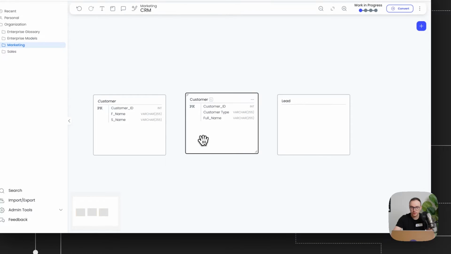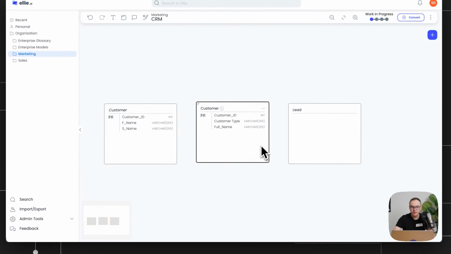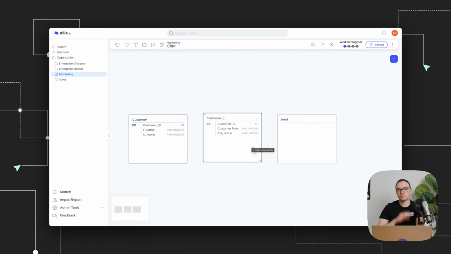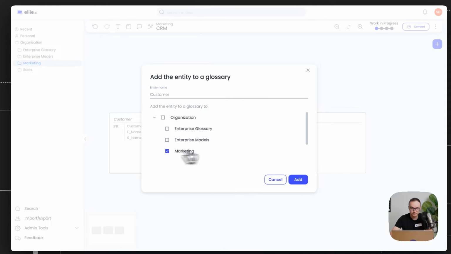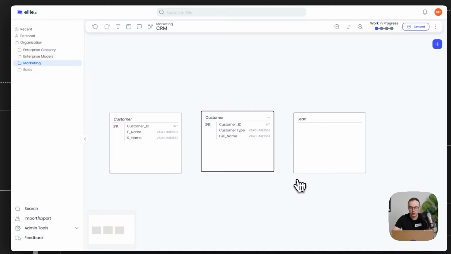So I have my customer entity that is currently local. This means that it can only be used in this model and I cannot use it anywhere else. But what I can do, if I click on it, is I can add it to the glossary. So I'm going to add the entity to my marketing glossary, and there we go.